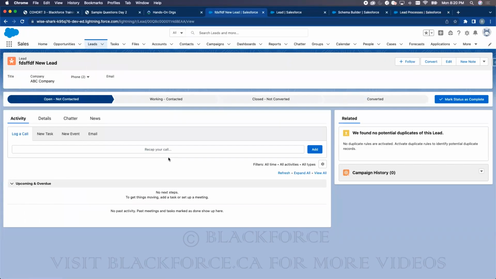Now, what happens when a lead comes into the system? You want to nurture that lead. You want to send a campaign to that lead. You want to do stuff with that lead.